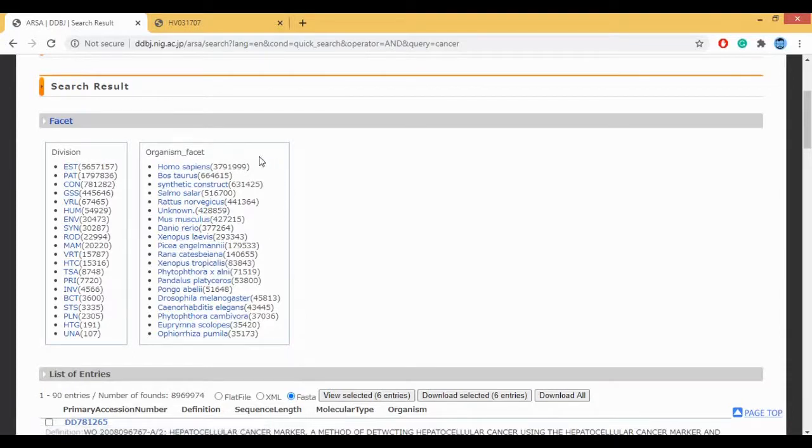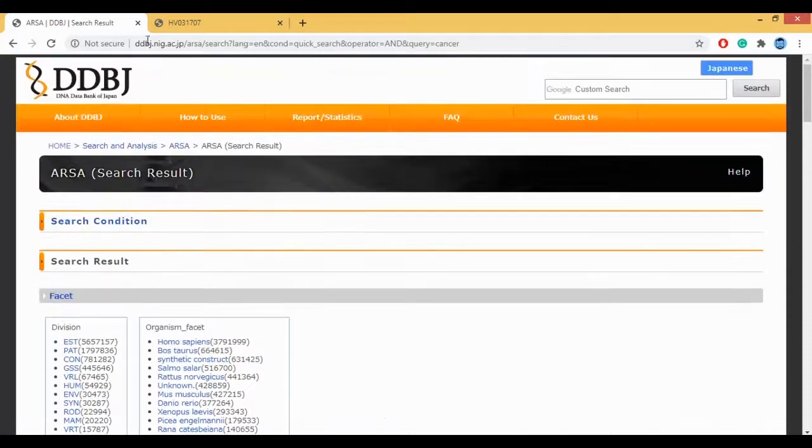You can see Homo sapiens here. In our case, we have 3 million sequences for Homo sapiens.